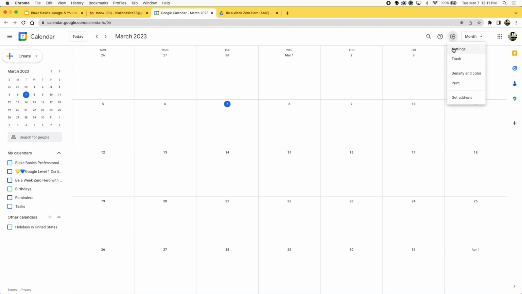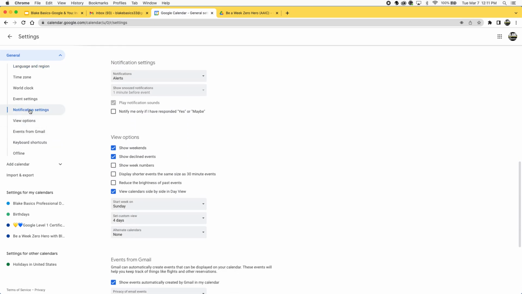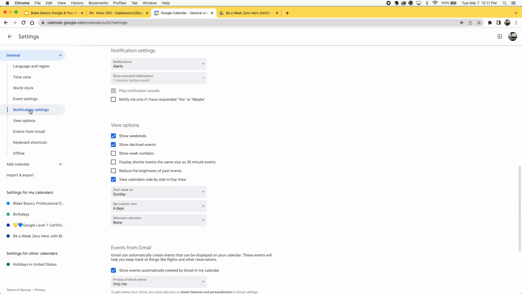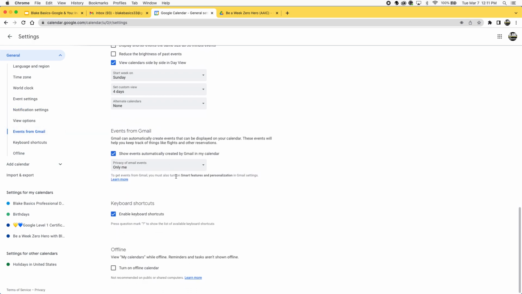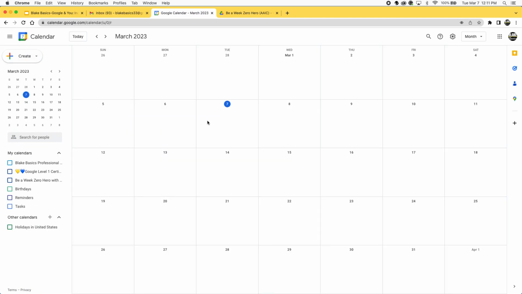Under your notifications and settings here, this is where you can decide too, like if you don't want to get an email notification every time somebody accepts a calendar invite, turn that off. Just go to your notifications, turn it off. You don't have to get that, and then that can reduce clutter within your email and other things. So just keep in mind that you have these settings here, and use them to modify your calendar to be the way that you want it to look.